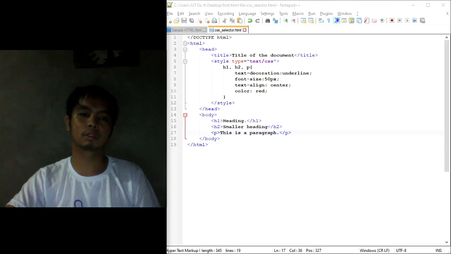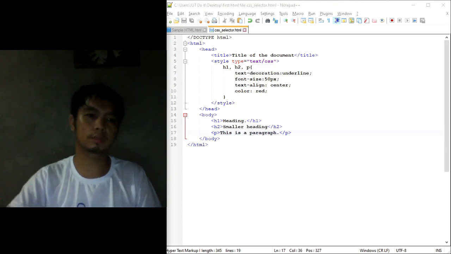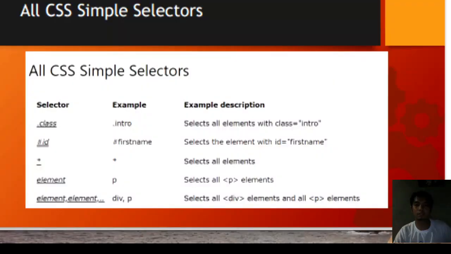If we are going to list all the simple selectors, eto sila. And the class, yan. Example nyo, intro, makikita nyo, preceded by dot. Ibig sabihin, i-select nyo lahat ng elements with intro class. Yung ID. So, hash first name, lahat ng element with ID first name i-select na yun. And then, yung asterisk, it selects all the elements. And then, the element selector, P, select all the P elements. And then, yung group selectors, H2, P, it selects the H2 elements and all P elements. Yan. So those are the basic or simple selectors in CSS.